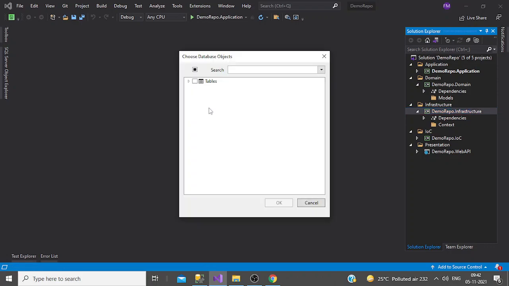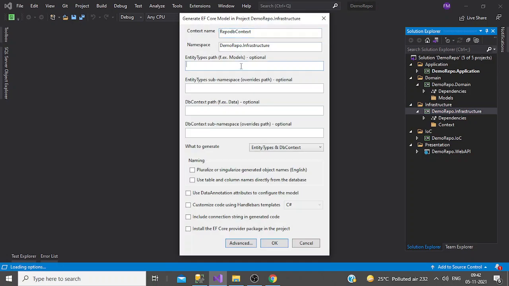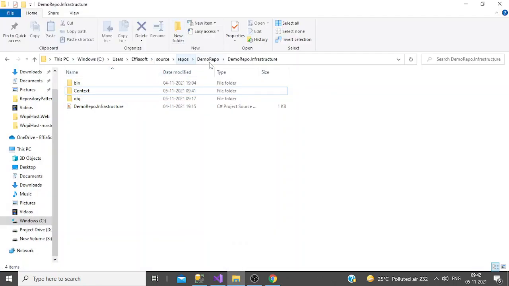You can get the Entity Framework Core Power Tools from the internet. It's easily available. So now here I would keep the namespace as demo repo. And here I need a path for this particular folder. So I'll just grab it from here.